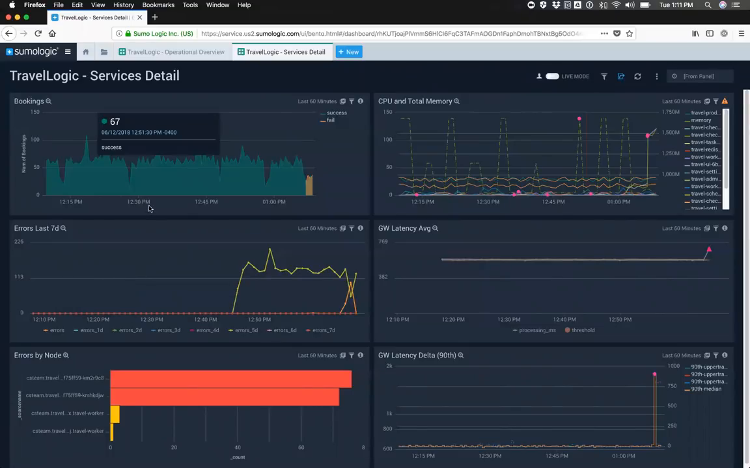So top left-hand side, remember, is showing me the bookings. This one down here is showing me errors for the last 7 days. So in this same time period, from around noon all the way till around 1:10 p.m., it's showing me that for the most part, the previous days have had no errors, except for errors for 5 days ago, where I did have a spike in errors around the same time. That's only because I ran the same exact demo about 5 days ago.